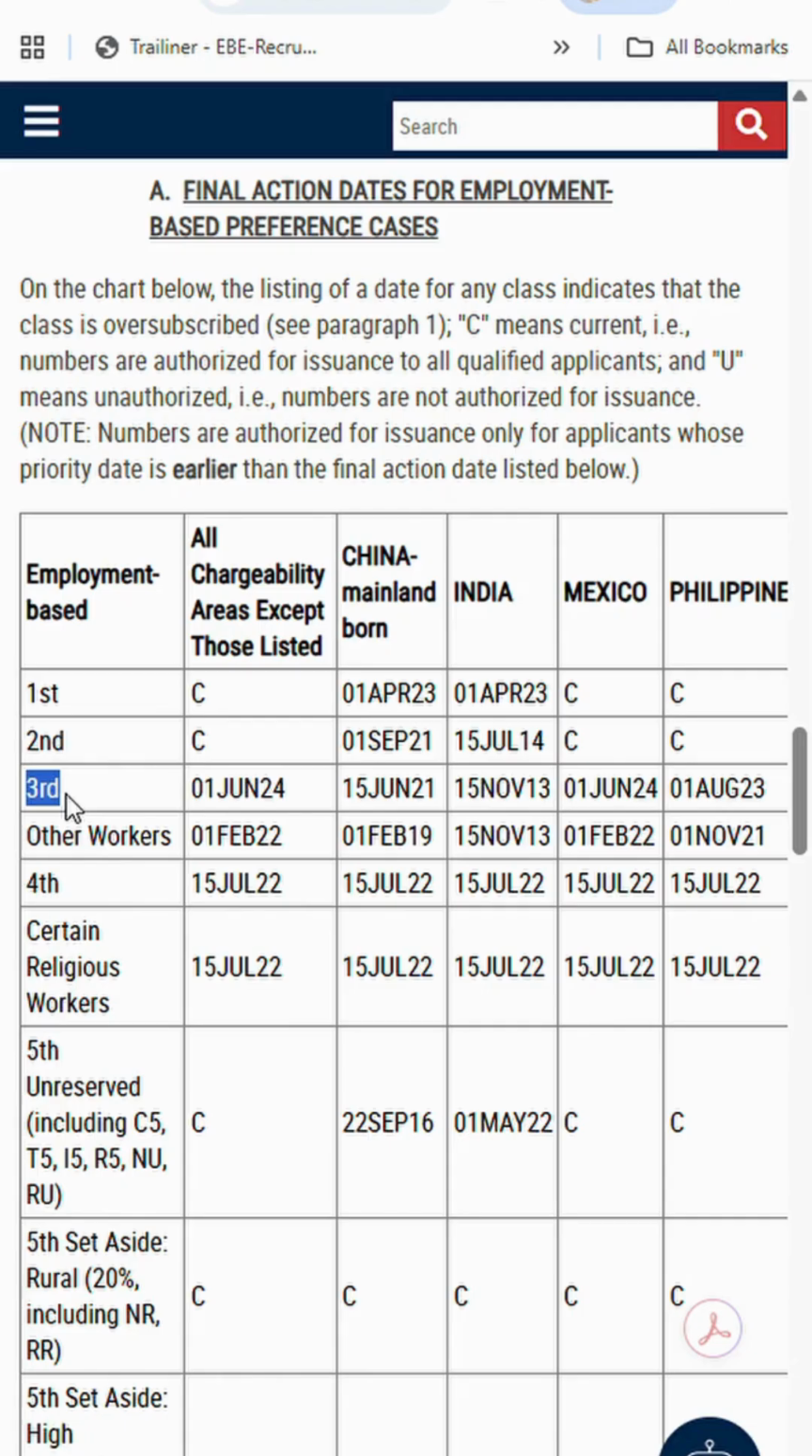So as an example, let's take a look at the data we see here on this chart for May of 2026, which is when we're recording this video. The bulletin is currently showing a date of June 1st, 2024. This means that the government is now finalizing applications that were originally filed about 2 years ago.